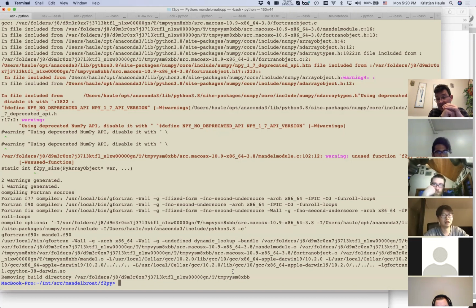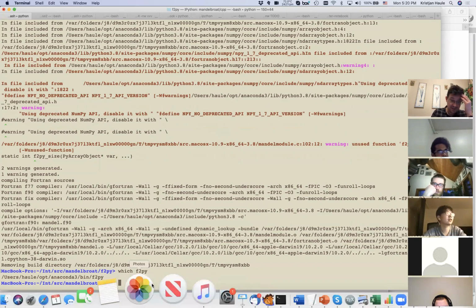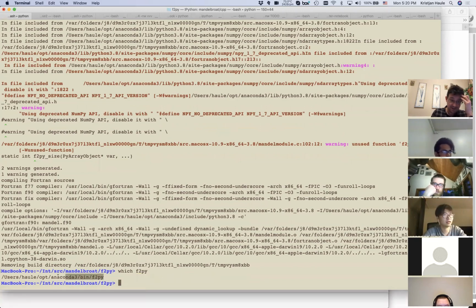So that's a very unusual thing. It's part of NumPy. And which basically means there is a problem with Anaconda. Maybe you check which F2Py, because you see my F2Py points to Anaconda3 bin, which means that when I was installing Anaconda, this was immediately installed and things should work, provided Anaconda is properly installed in your system.